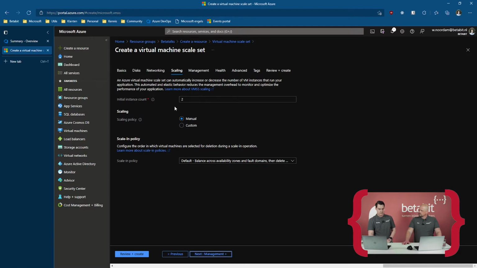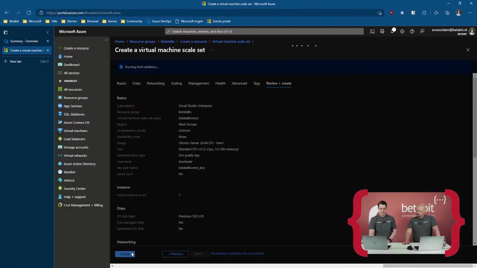For scaling, as I said, manual. Definitely manual. For now, I'm also going to set 1 as the initial instance, just because we want to see it scaling. True. That's basically it. So we go to review and create, and we're going to create it.